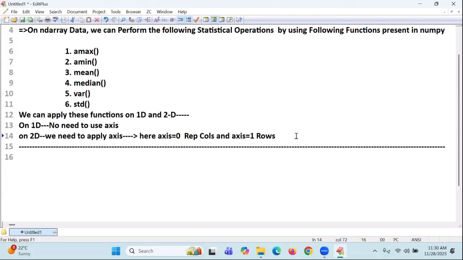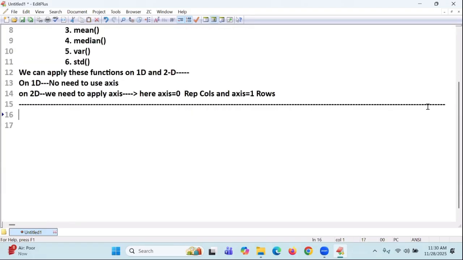So I'm going to enter into the further. I will apply it straightforward. What is the syntax of this amax? Remember, on 1D, no need to use axis. On 2D, we will go for axis. So for amax, I'm writing the syntax here. Syntax number one. One time if I write the syntax, other things you can apply.